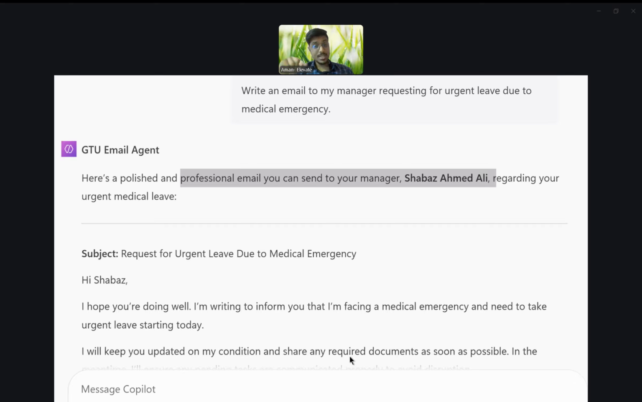And on Teams, where I have enrolled myself through this official ID, my whole organization chart is there on Microsoft Teams. So it is actually getting Shabaz's name from there. Are you getting my point? Okay, so this is what it is.